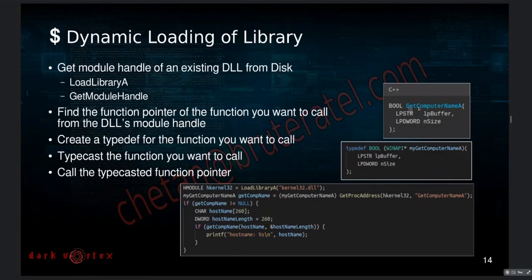You take a function, let's say you want to call GetComputerNameA. You create a typedef for it. You can see the exact same methodology over here, except that we have created a function pointer, unlike our function. We load the library, we get the address for that specific function pointer in our library. We verify it's not invalid, and then we simply call the typecasted pointer that we have. It is as simple as that.